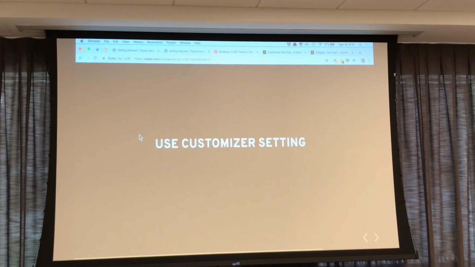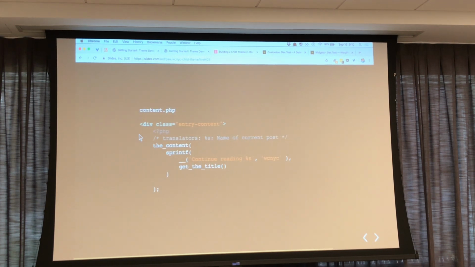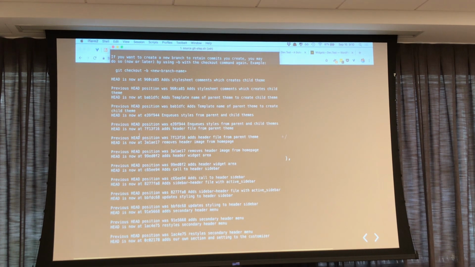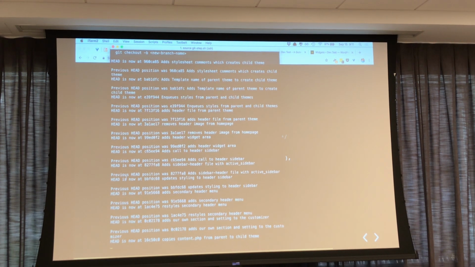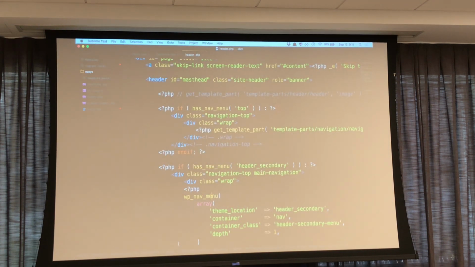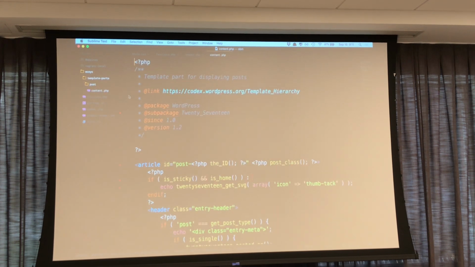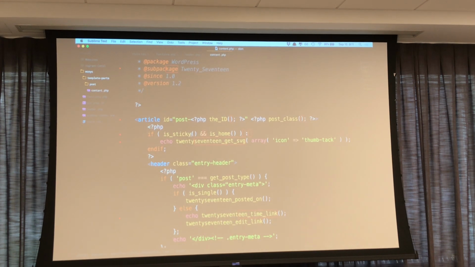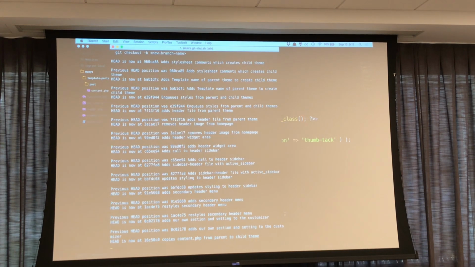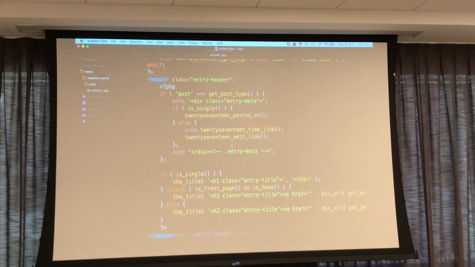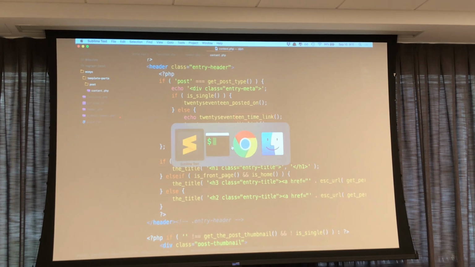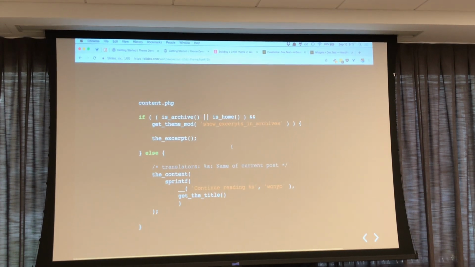So now we're going to use that customizer setting that we created. So in this case, and I'm going to do similar to what I did to the header, I'm going to copy the content.php file from the 2017 theme, because I know that that's what I'm changing. I went through, figured out, okay, this is the page that I want to make a change to. And then I updated that. I updated it to make a change.